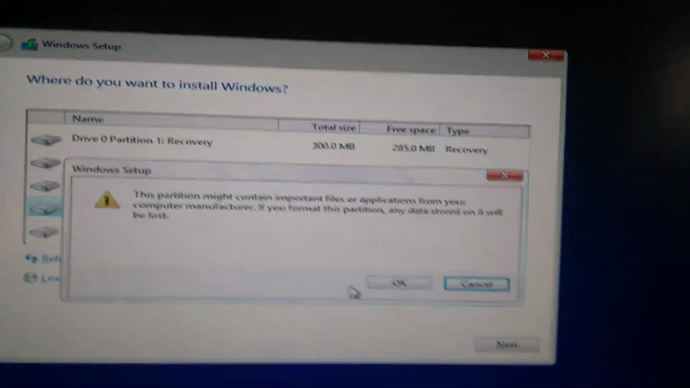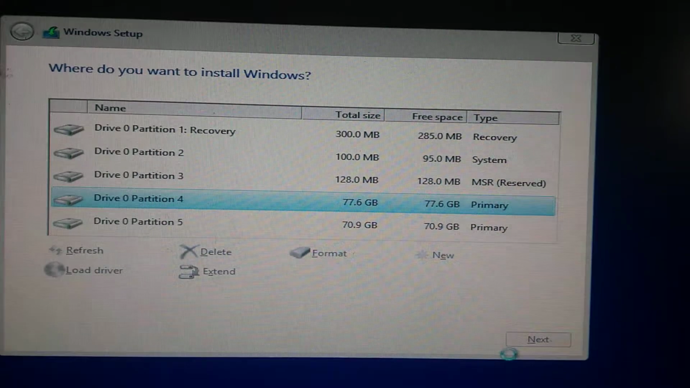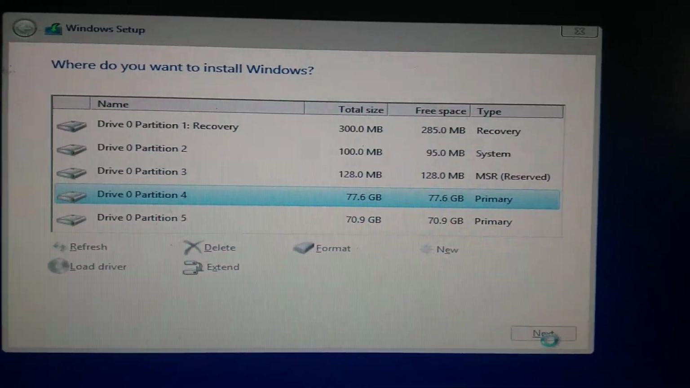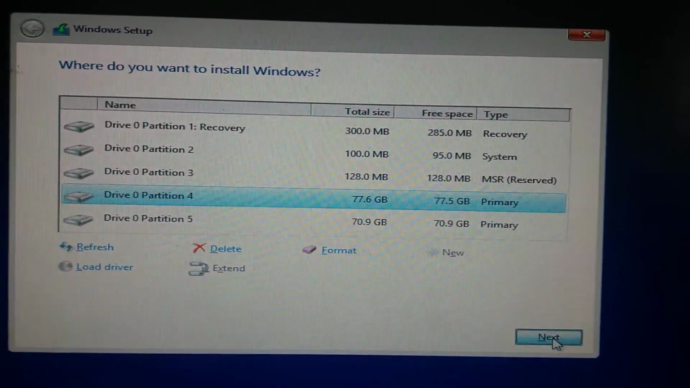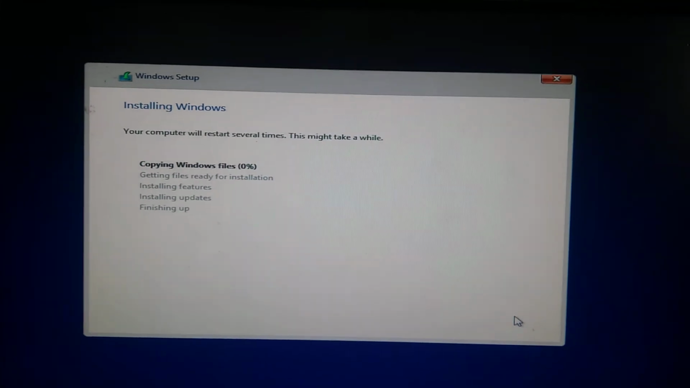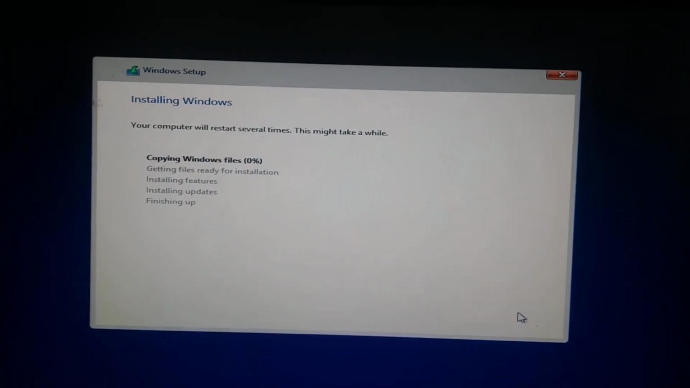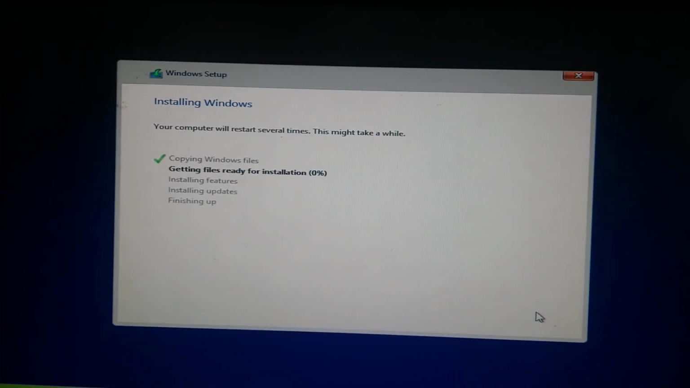Click on Format. After you format, click on Next. This will take around 40 minutes to complete the installation. Next. Clear? So that is all for the installation of UEFI Windows 10, Windows 8.1, 64-bit UEFI. Clear? Yes, sir.